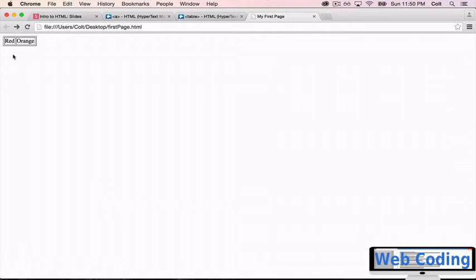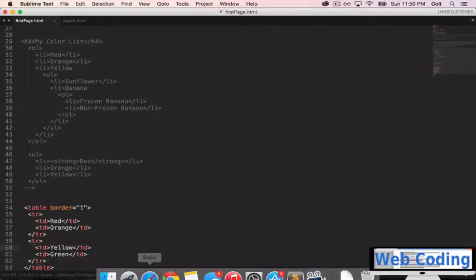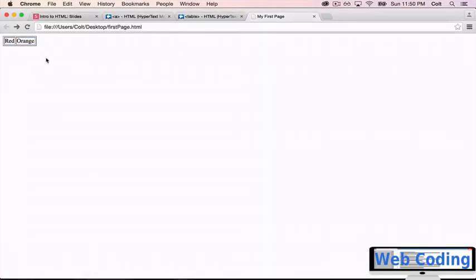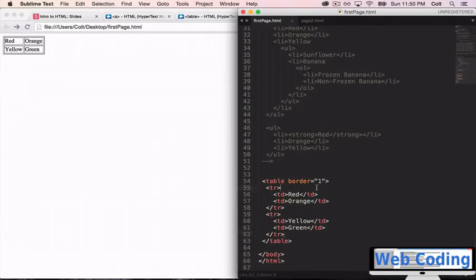So what I've done is made a table that is one row, and it has two elements, two TDs inside of a row. So I could make another row, and I'm going to make green and yellow. And take a moment to just think about what this should look like. When I refresh, we'll have two rows now, red and orange, and yellow and green. So again, we've got table, we've got TR for each row, and then a TD for each cell.